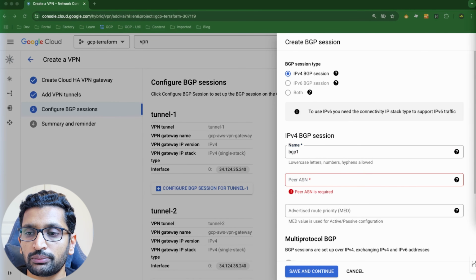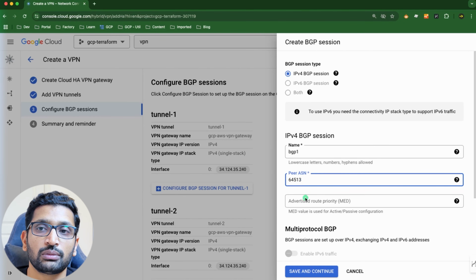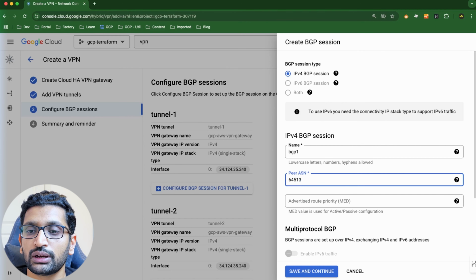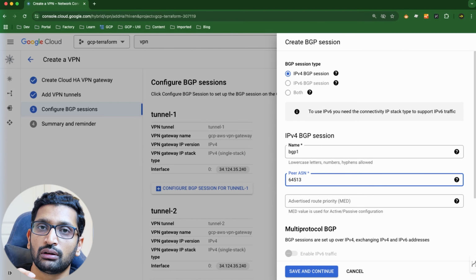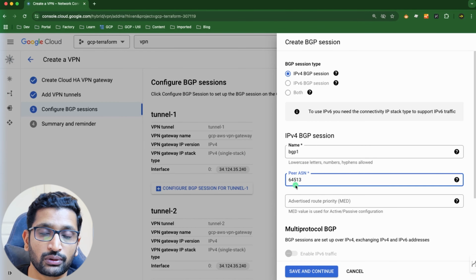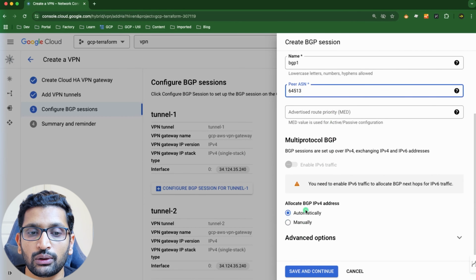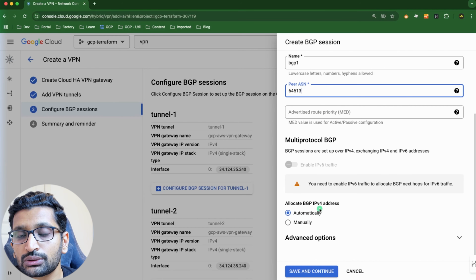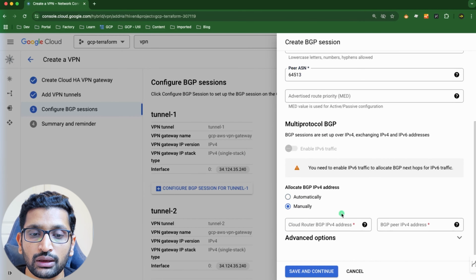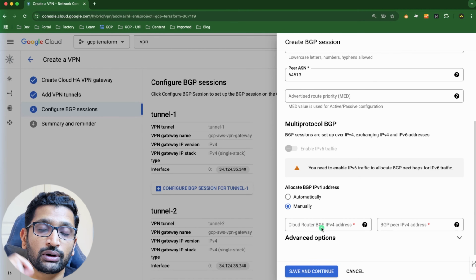So let me check what peer ASN we need to keep. Here we need to keep the peer ASN as 64513, which is from our AWS side, because now we are setting up the configuration on the Google Cloud side based on the AWS tunnel setup. So this is the peer ASN which we are going to keep for all the BGP sessions. And after that, if you go over here, then the allocate BGP IPv4 address. So here I'm going to keep it manual, and here we need to enter the IPv4 address from our downloaded configuration.